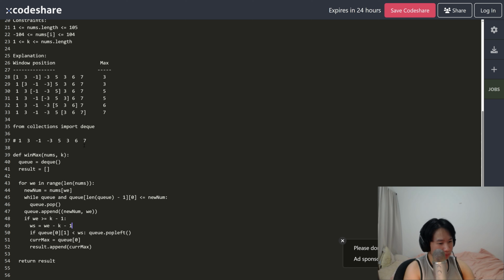That's correct. So it gets appended to the maximum, right? Now we go to -3. New number is -3. Queue exists, and the last element of the queue is not smaller. So we don't pop. We add it in. The queue is now 3, -1, -3. The window is done building, so we check for expiry. There is no expiry. So we read the current max, which is q at 0. That's 3. Maybe I want to do q at 0 at 0 to get the value. And then I append the result to current maximum.